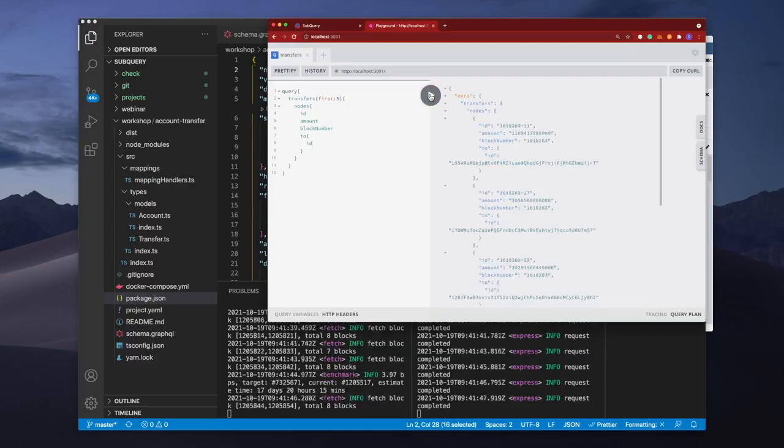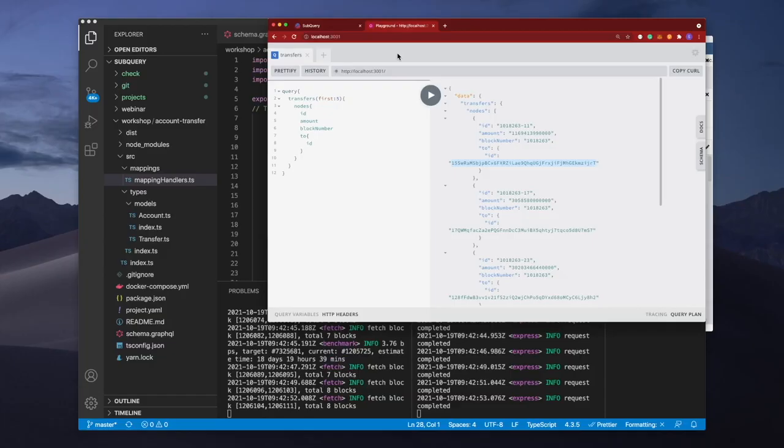If I hit run, you can see here now for these transfers, I've got an associated ID, which is actually the to address or the receiving address. So to read this, we've got this amount of DOT at this block number sent to this address. So there you have it, a very simple example showing a one-to-many entity relationship for account transfers.